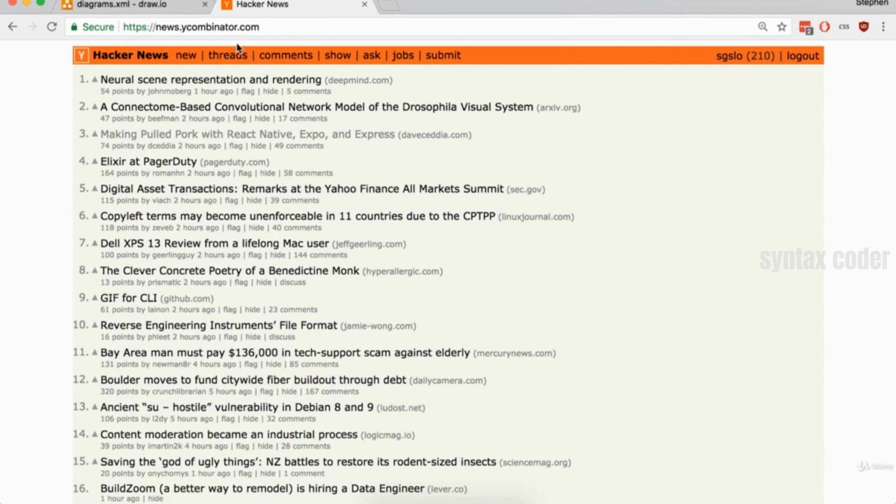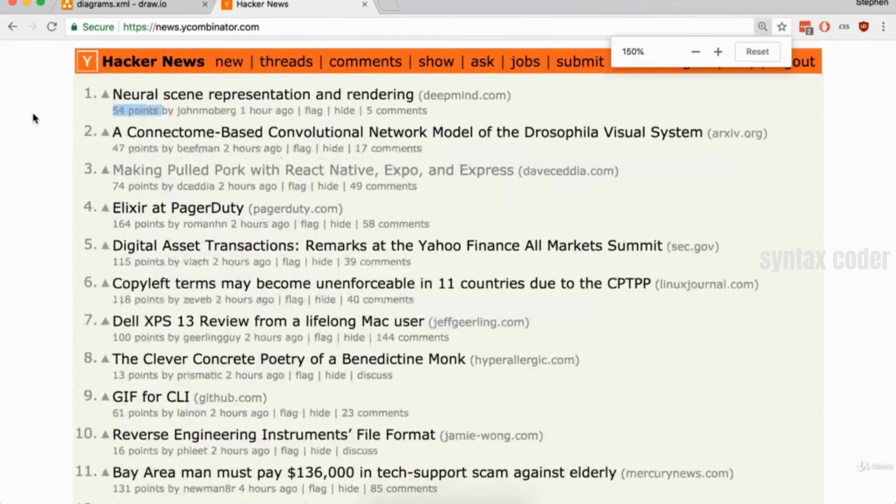So I'm at news.ycombinator.com. That is the address for Hacker News. You can see here on the front page of Hacker News that there's a listing of different news stories. So each of these represents a separate individual story. Every single story has some number of points or upvotes associated with it, and every story has some number of comments associated with it as well.